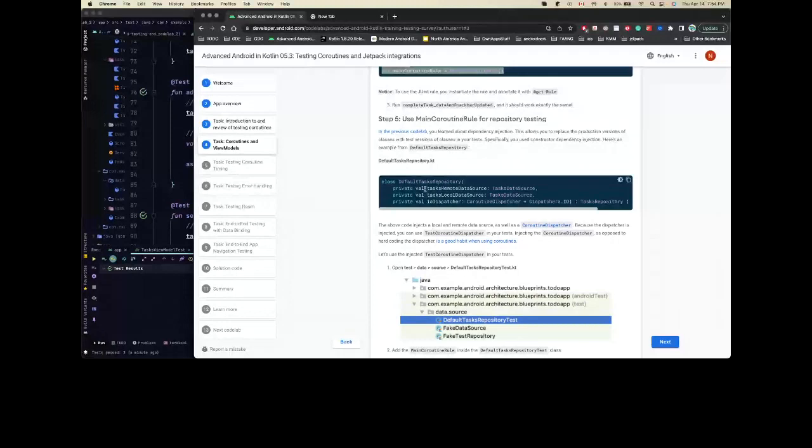Here, if you see our DefaultTaskRepository, it requires basically three things. We already have dispatchers as a default value, but for the task data source, we have a remote and a local data source. So we need to provide the implementation, or you can provide mocks, but again, it depends on how you want to test or how deep you want to go with your test.